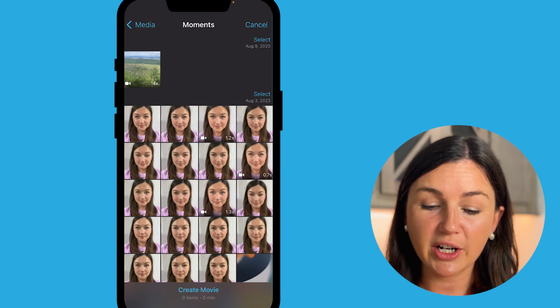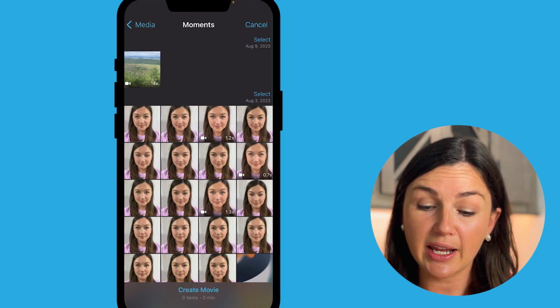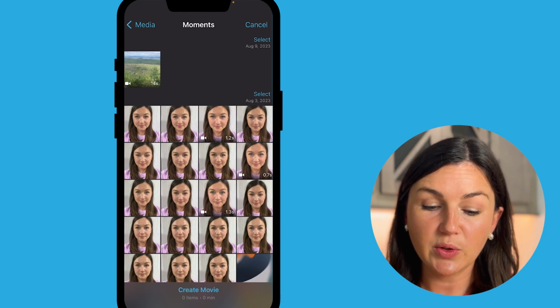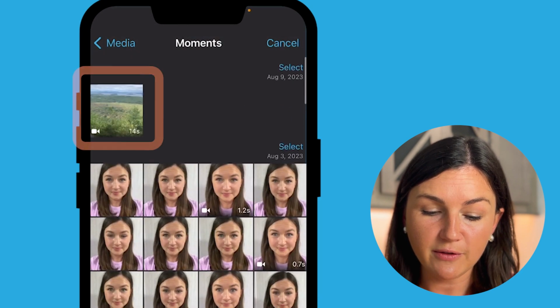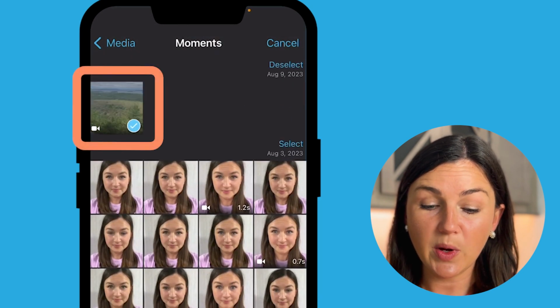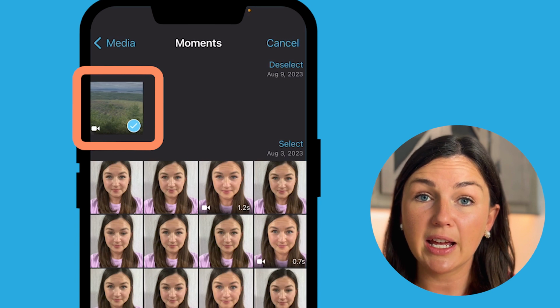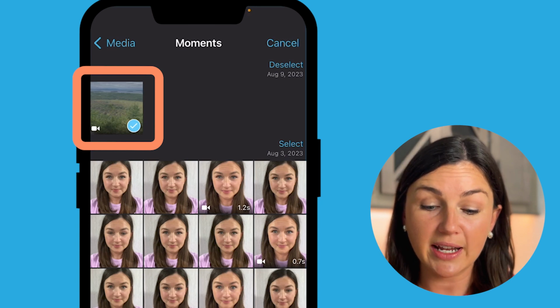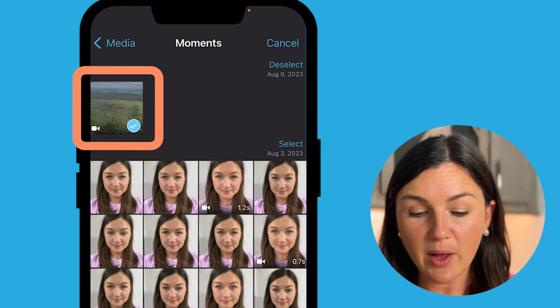Then once you're in here, your photos library is going to load. So then you could select the media you're looking for. I'm selecting this one. If you have multiple media images or videos you'd like to pull in here, you can also do that as well.